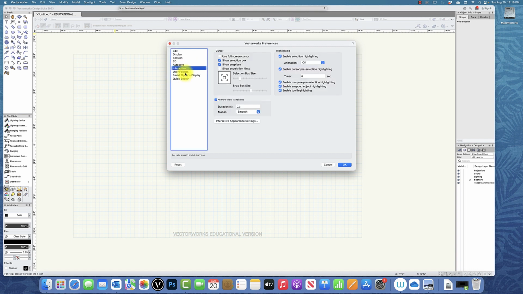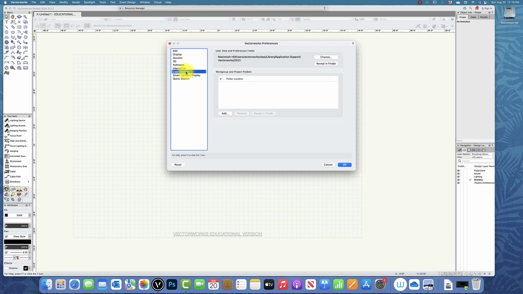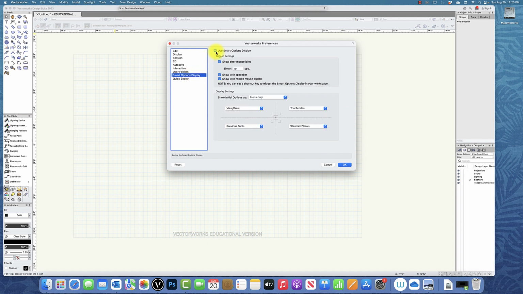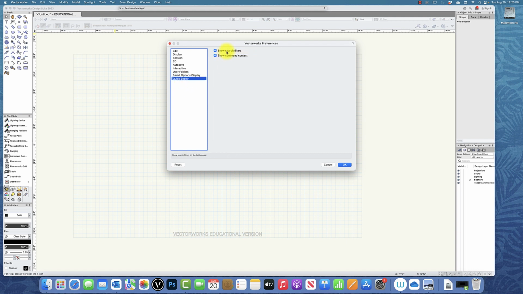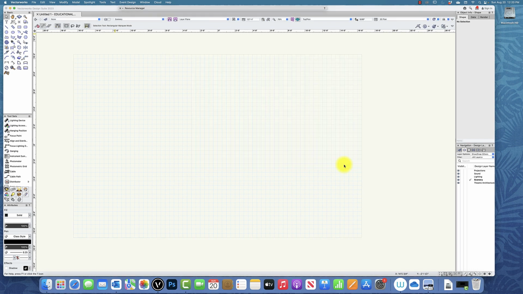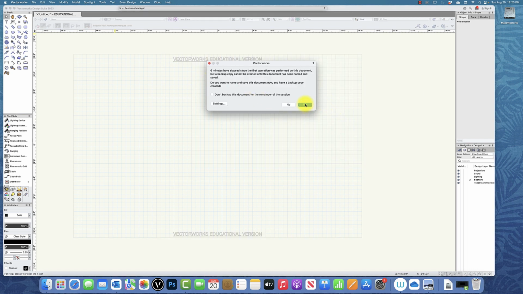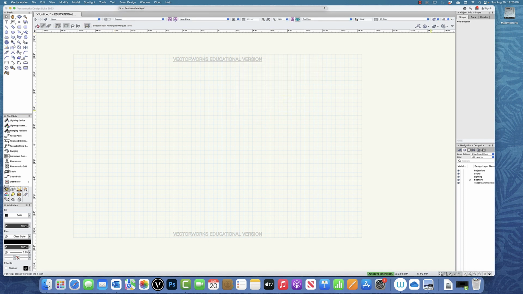Interactive, I don't think there were any changes there. User folders, this is just where things store on the computer. I usually leave this as it said. It puts things in wherever your overall Vectorworks folder is. Smart options, there are no changes here, and quick search, those are the defaults. So it's a quick tour through the preferences and the settings that I will be using in class. I'm not going to save this yet.